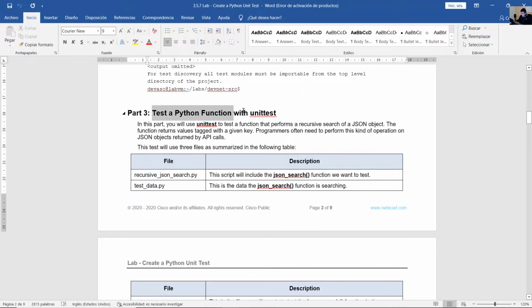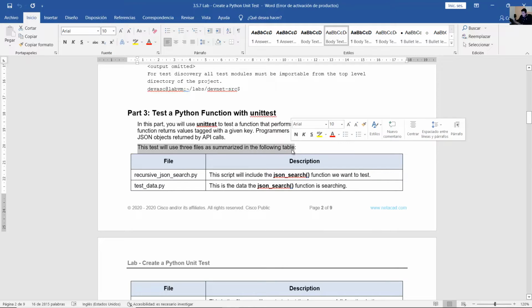Test a Python function with unittest. You will use unittest to test a function that performs a recursive search of a JSON object. The function returns values associated with a given key. Programmers often need to perform this kind of operation on JSON objects returned by API calls. The test will use the three files summarized in the following table.